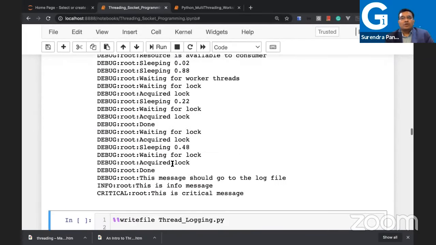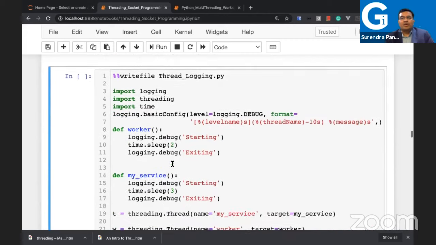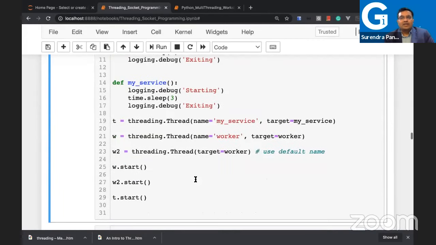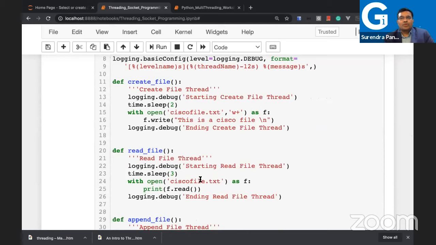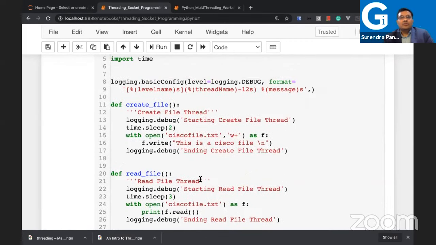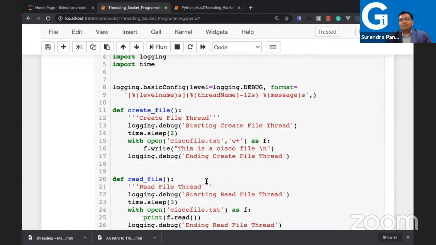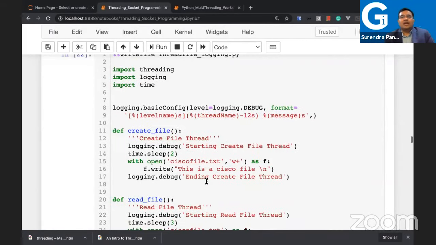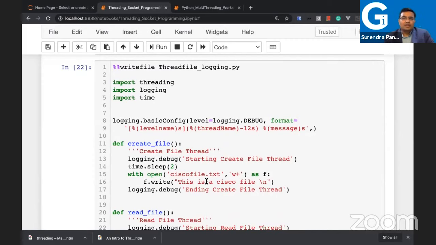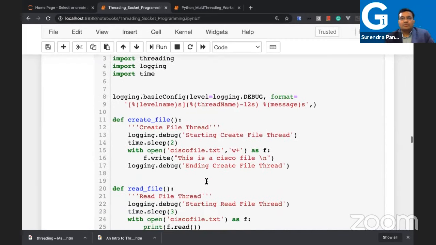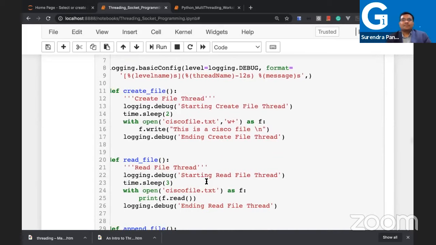Now let us go ahead with thread logging, which I just mentioned. Can we add this example to file handling, whatever we saw in the case of thread logging? Yes, you can try it out. Here I created the logging.debug for starting the file creation. Now file handling as well as logging is added.